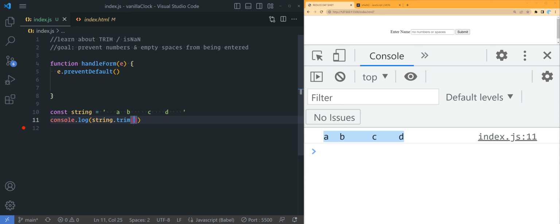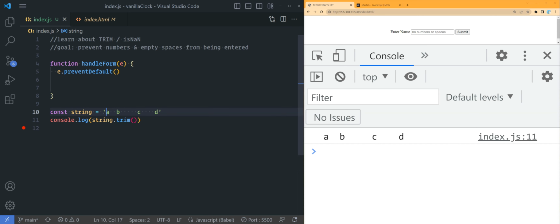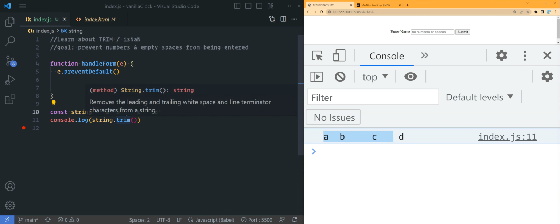So what trim does is that it looks at your string. It does not care about whatever spaces there are in between your letters or characters. All it cares about is the spaces at the end, which it will take away, and the spaces at the beginning, which it will also take away. So this is what it returns, right? That's what we see here. But why is this useful?